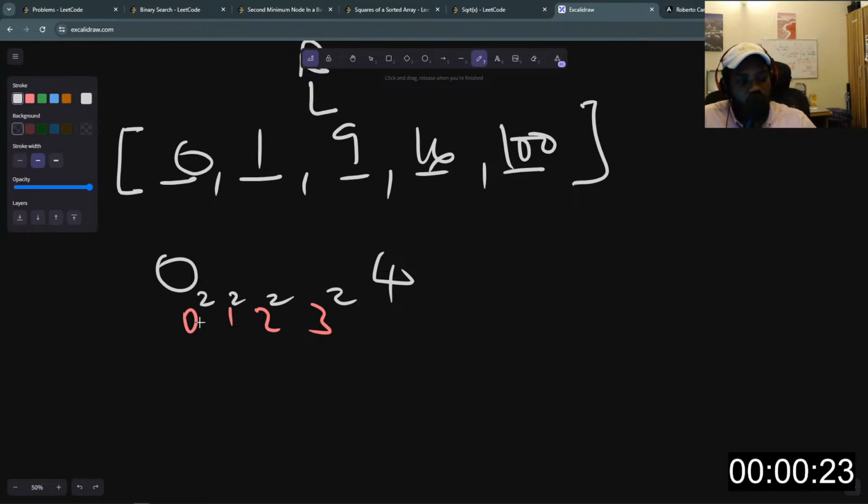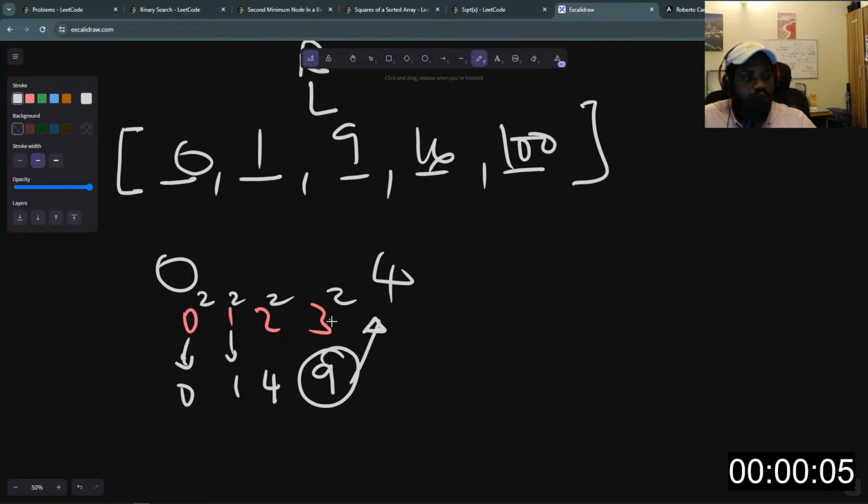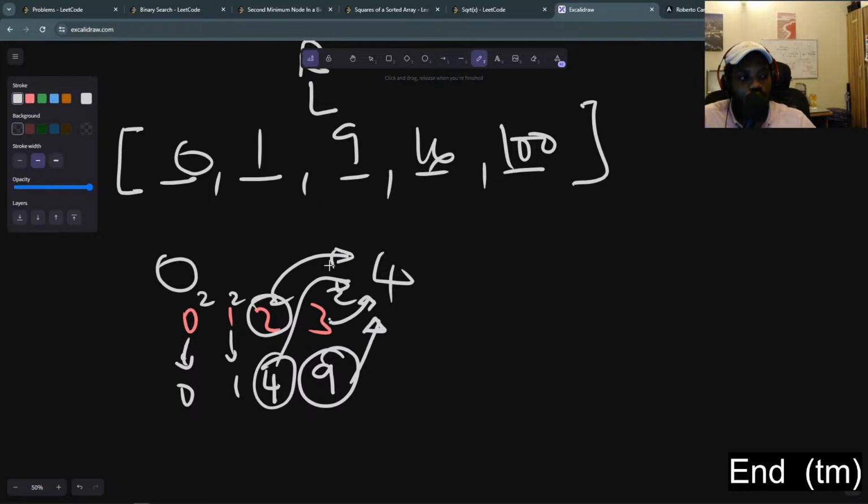So in this case, 0 squared is 0, 1 squared is 1, 2 squared is 4, 3 squared is 9. Now 9 is superior to 4, so 3 cannot be the square root of 4. But 4 is equal to 4, so 2 is possibly the square root of 4. Sorry, the square root of 4, not the square of 4. So that is the brute force solution for this question.